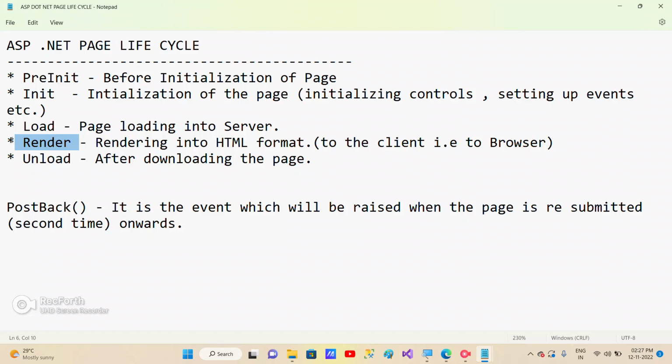So the content means whatever we are displaying, the logic you are writing in ASP.NET will be converted into HTML format before sending to the client. Client means the browser. This conversion of your server-side script into HTML code is called rendering. Rendering means it is converting the server-side ASP.NET script into HTML format. Then it will be sent to the browser itself.